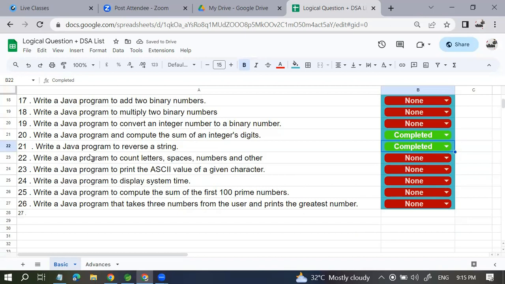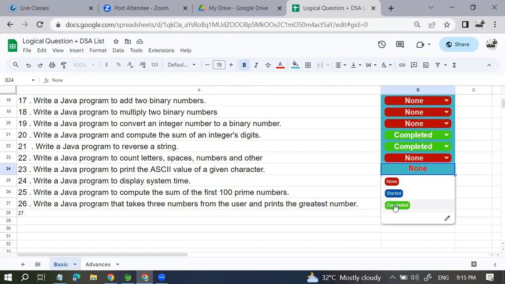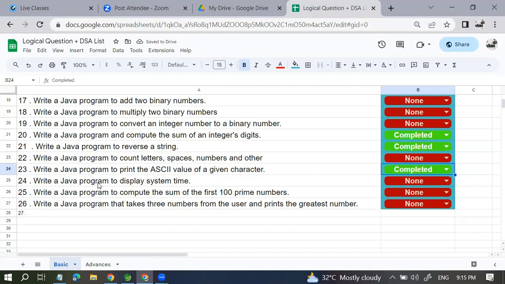Okay, let me go. Write a Java program to count letters, spaces, numbers, and others. So I think this is not completed. Write a Java program to print the ASCII value of the given character. That is completed. Okay, write a Java program to display the system date and time. So this is also not completed as of now, I think. Write a Java program to compute the sum of the first 10 prime numbers. So the first 10 prime numbers, I think it's also not covered. Write a Java program that takes 3 numbers from the users and prints the greatest number.